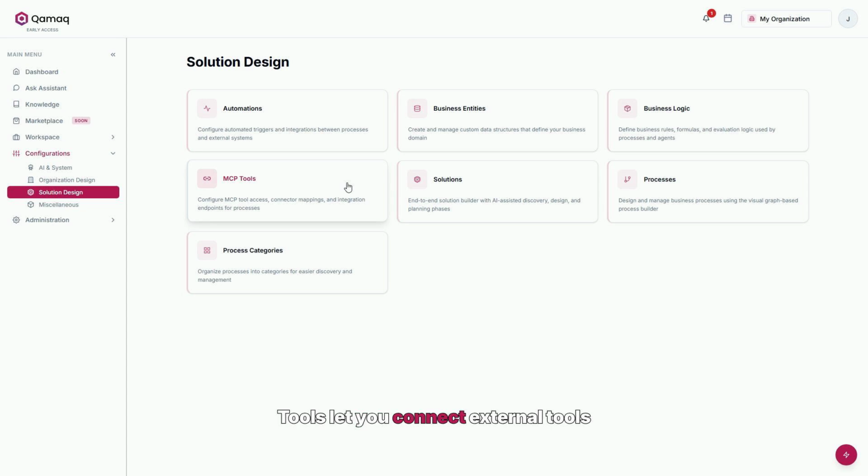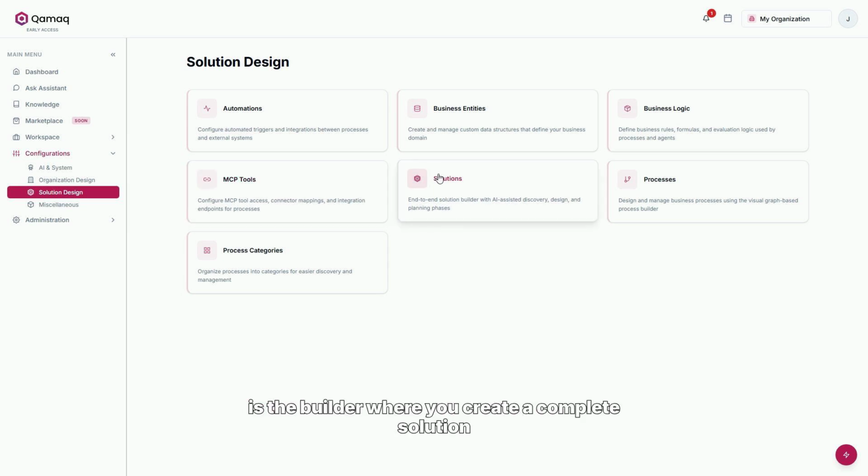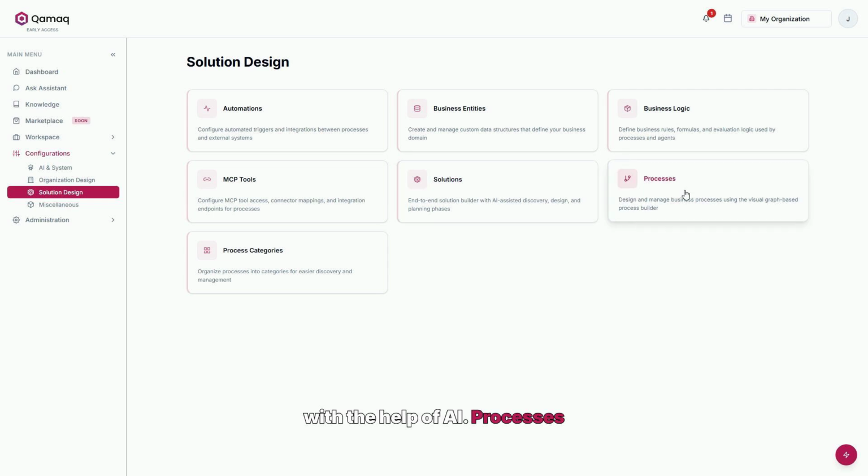MCP tools let you connect external tools and systems to your processes. Solutions is the builder where you create a complete solution with the help of AI. Processes is where you design your business workflows using a visual editor. And process categories lets you group your processes by type so you can find them quickly.